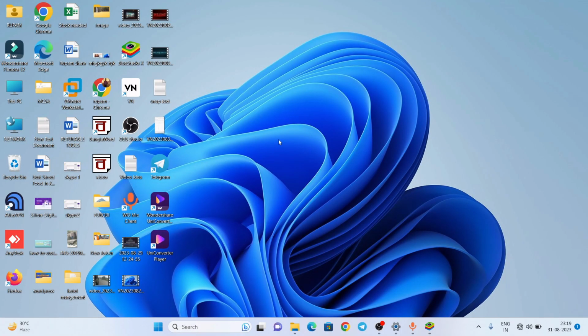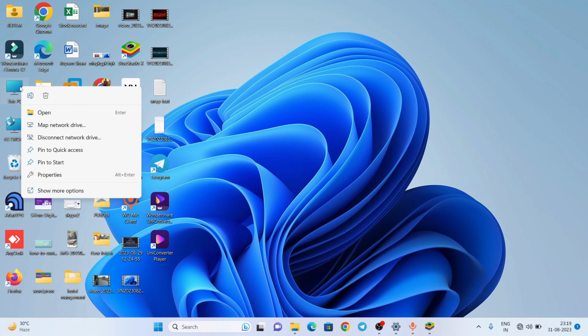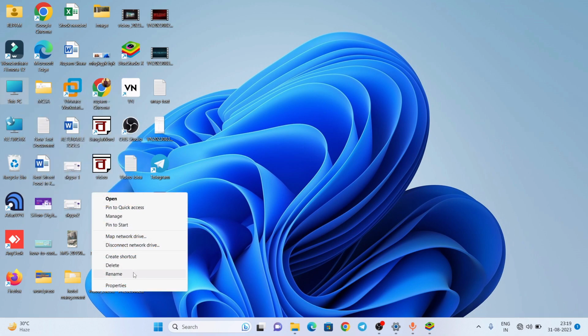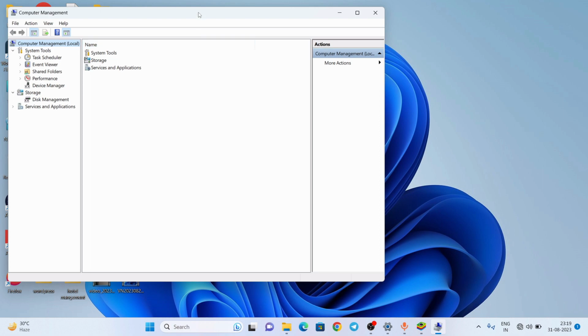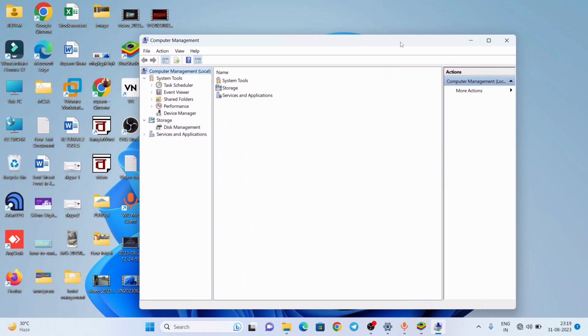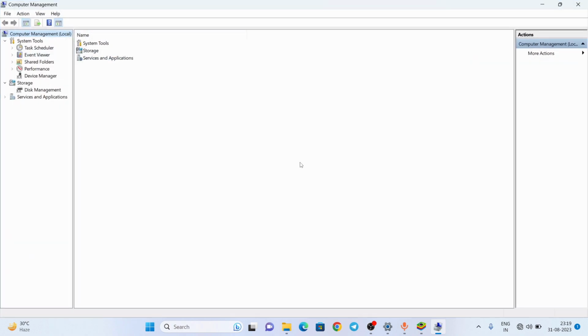At first we have to click on This PC. There you can see this type of option, but from Windows 7 to Windows 10 you will see this type of options. There you can find the option Manage. We will click on Manage. Then you will see this type of screen appear on your desktop.